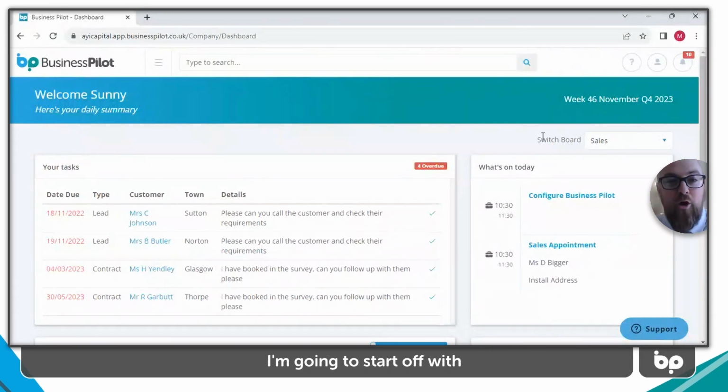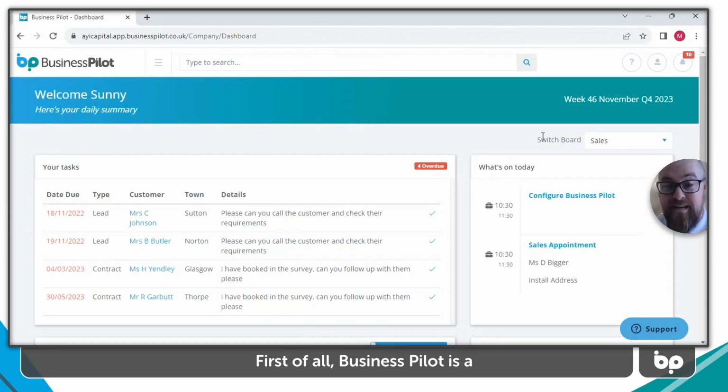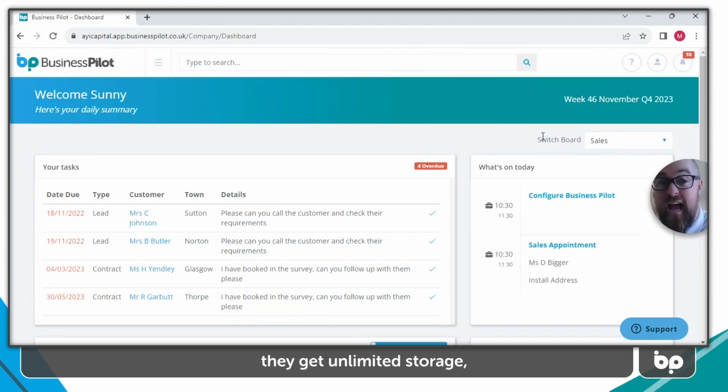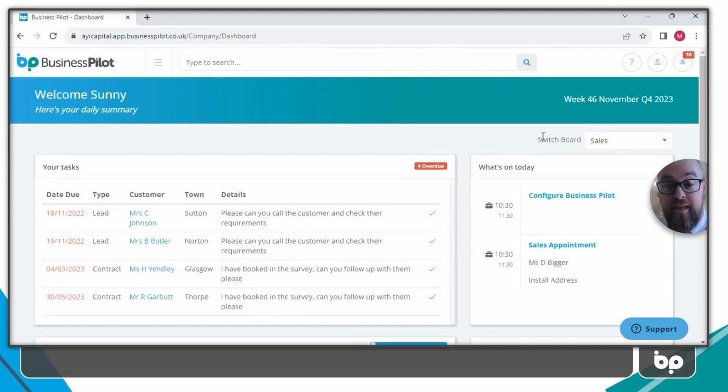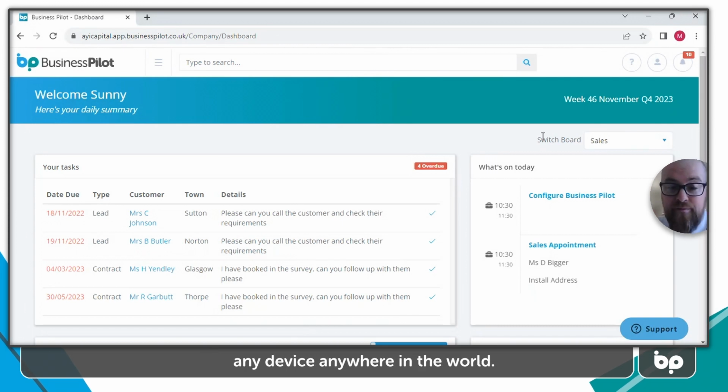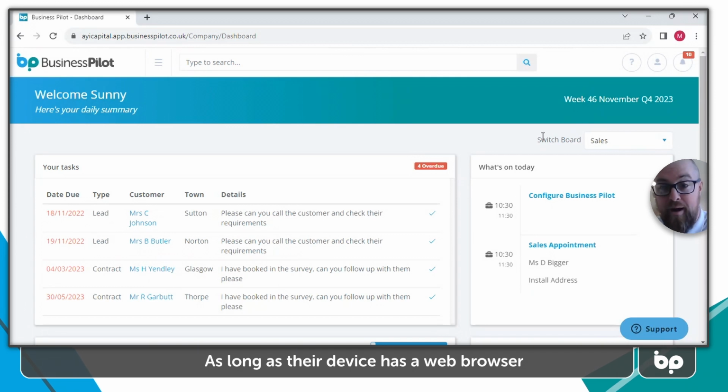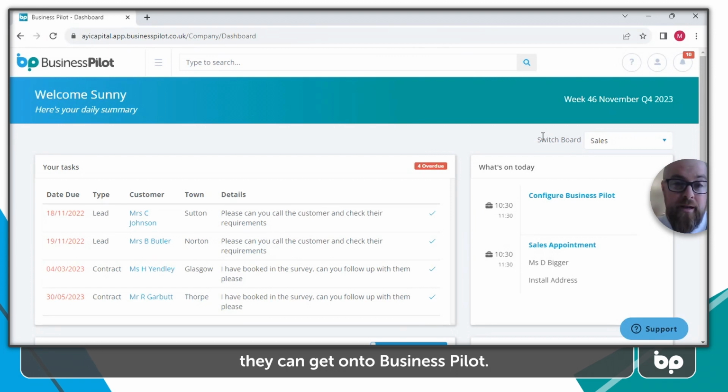Welcome. So I'm going to start off with the basics of Business Pilot. First of all, Business Pilot is a completely cloud-based system. It's built on the cloud, it's stored on the cloud. So the benefits to our users are they get unlimited storage. They can upload as many documents, as many images, as many customer records, and it doesn't impact the cost or speed of the system. And also they can access Business Pilot from any device anywhere in the world, as long as their device has a web browser and a minimum of a 3G connection, they can get onto Business Pilot.